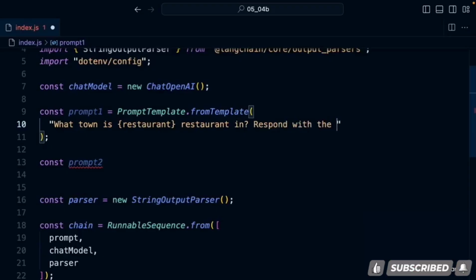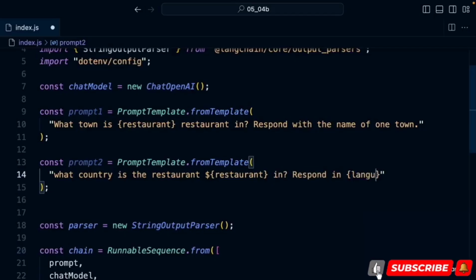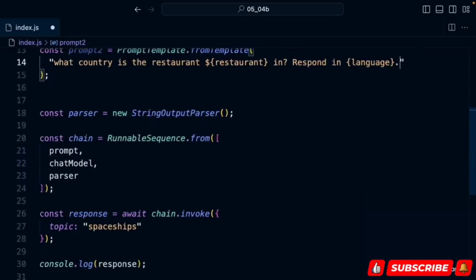Respond with the name of one town. Then for prompt 2, we'll say prompt template dot from template. Again, this is just going to take in a string. And then we'll say, what country is the restaurant in, respond in language. Okay, so from here, we're going to scroll down a little bit more.